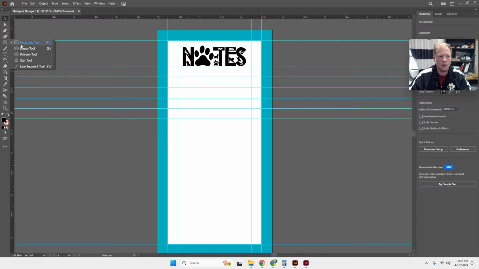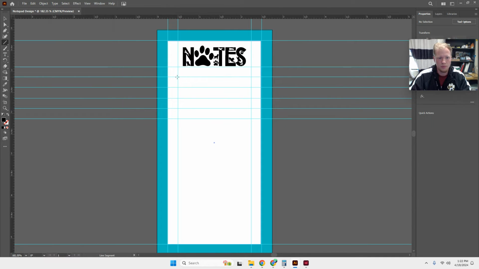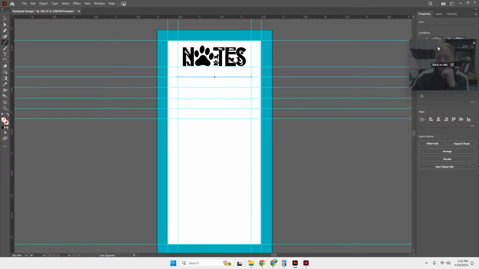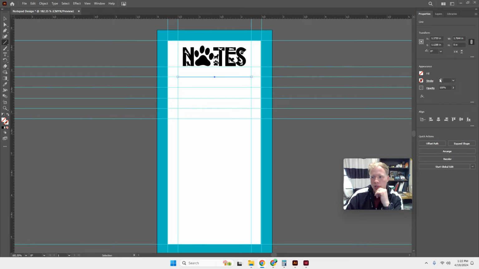So we're going to go over here and we're going to choose our line segment tool. And all I'm going to do is click and drag. If you notice that little gray box that popped up says 0 degrees, you want to make sure that's there. That means you have a perfectly straight line. And now that I have that, I want to make sure that I pump the stroke up, which is fine there. And so I have that line there.